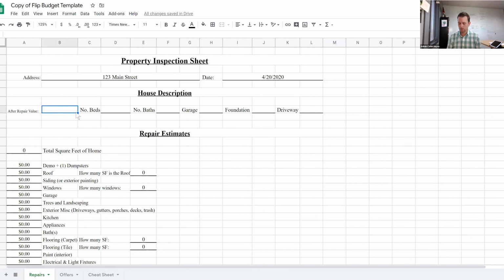So the after repair value, let's just say it's the average sales price of $240,000. We'll say it's a 3-bedroom, 2-bath with a 3-car. Under foundation, I usually put poured or block, just to remind myself. And then I'll put concrete, like if the driveway's concrete, or if it's asphalt, I'll put that here.